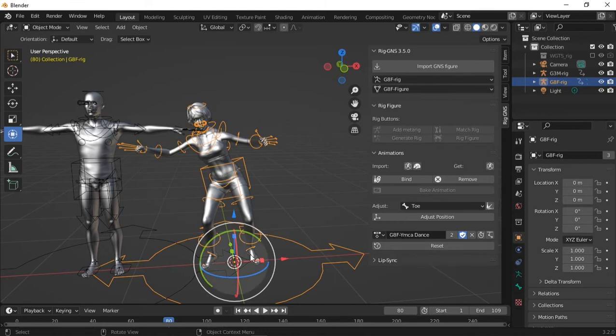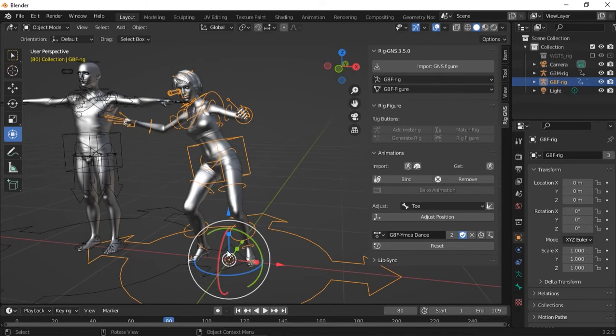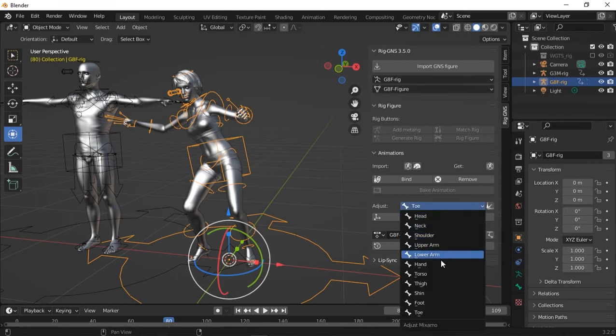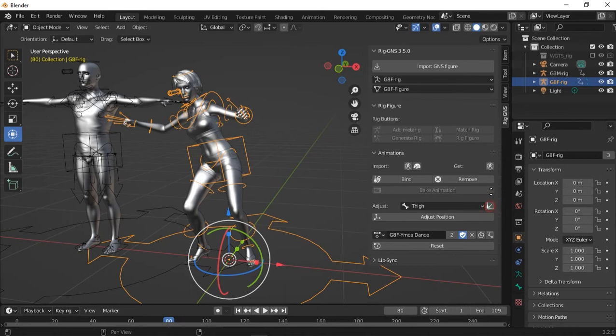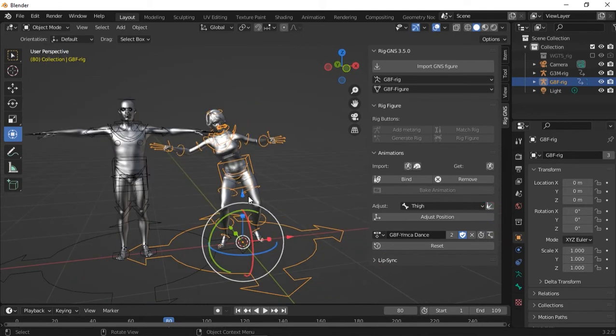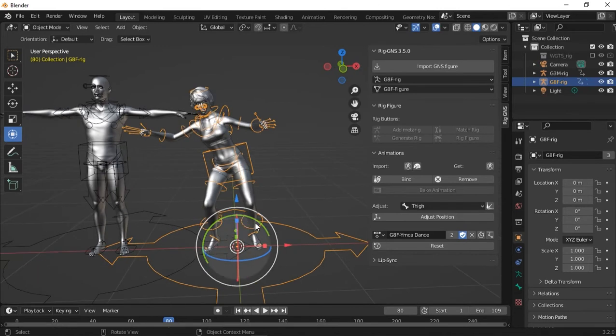One final update I will talk about is, we can now not only make adjustments to the body part after binding, but also after baking the animation. These are all minor updates I believe will significantly boost your workflow.